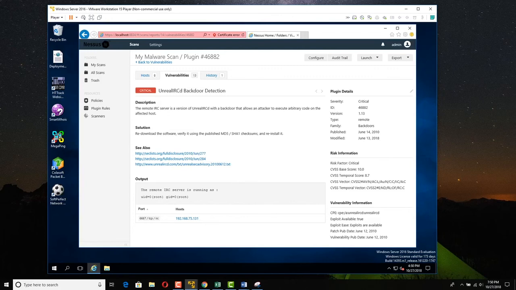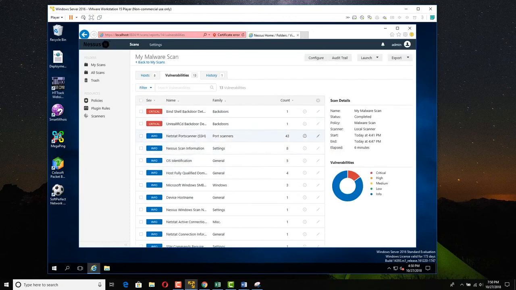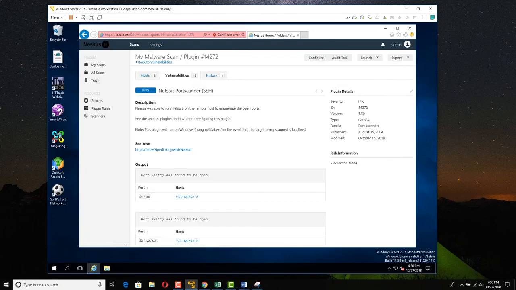attacker to execute arbitrary code on the affected host. It too is on Metasploitable. No surprises. Other vulnerabilities? Let's scroll and see any others. We see some informational things here, but those are the two critical ones. What's this netstat port scanner? SSH. Nessus was able to run netstat on the remote host to enumerate open ports. Well, that's not that big a deal.